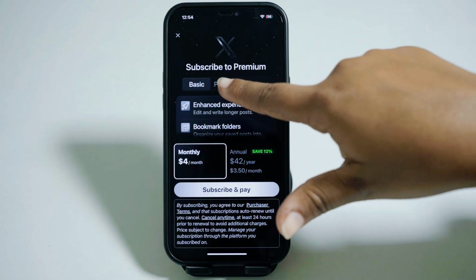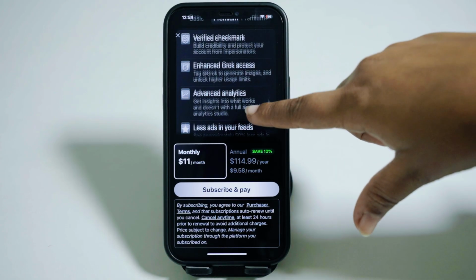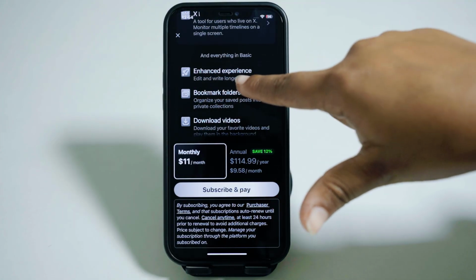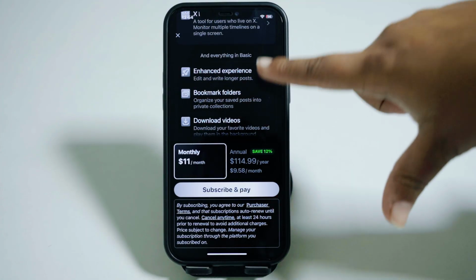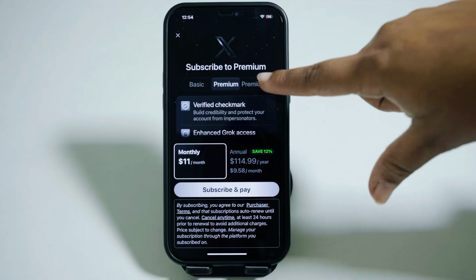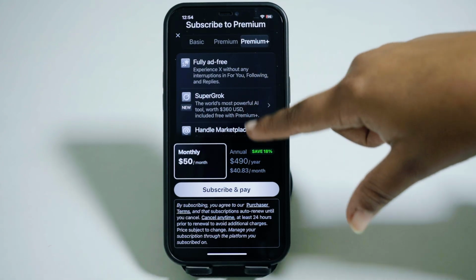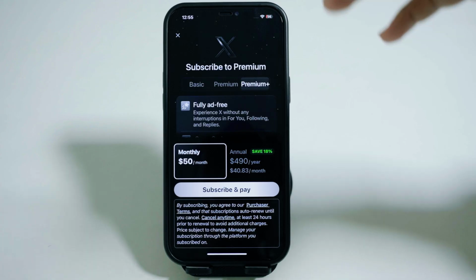So here if you also tap on premium, you can also get the option of enhanced experience, and under it here you can see edit and write longer post. And another option is premium plus, and in the premium plus you can also get the same option, so you can choose which subscription you want to buy.